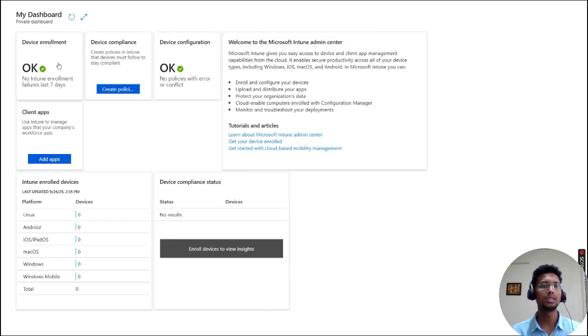Here you will see devices enrolled in your company, how many devices are enrolled. That information you will see on the very first tile, I would say. Device compliance. So you can create a device compliance policy from here. It should normally not show, but we have not created any compliance policy, that's why it is showing here to create one. No configuration policies we have created, so it just shows if there is any conflict or error in configuration policies.